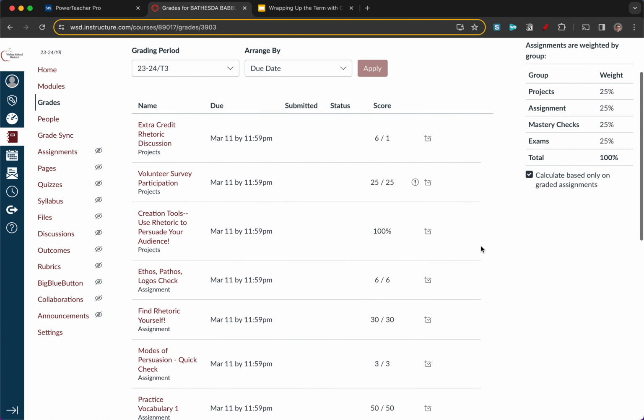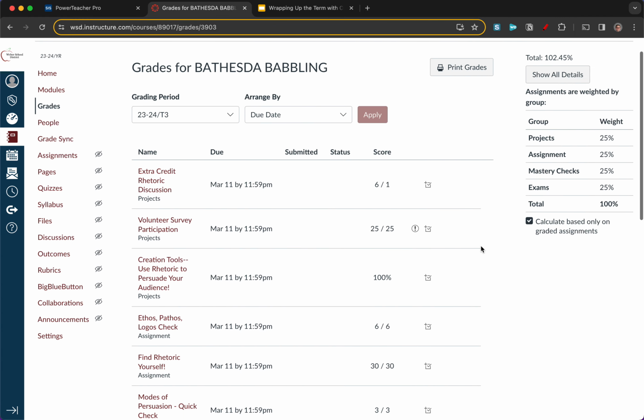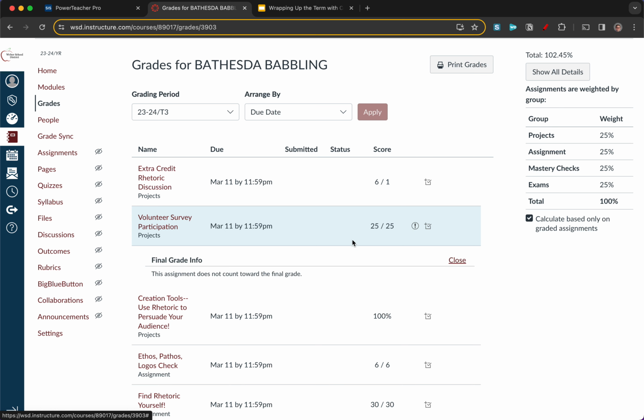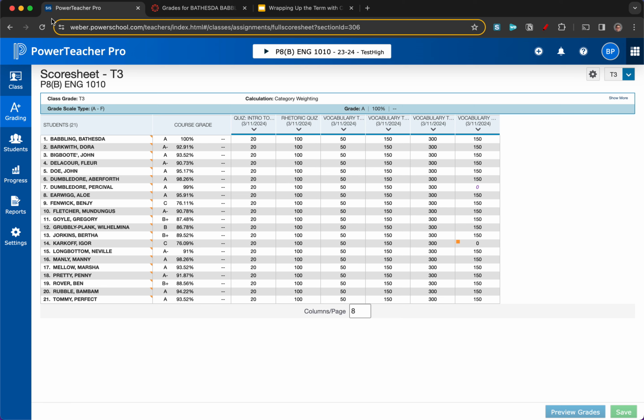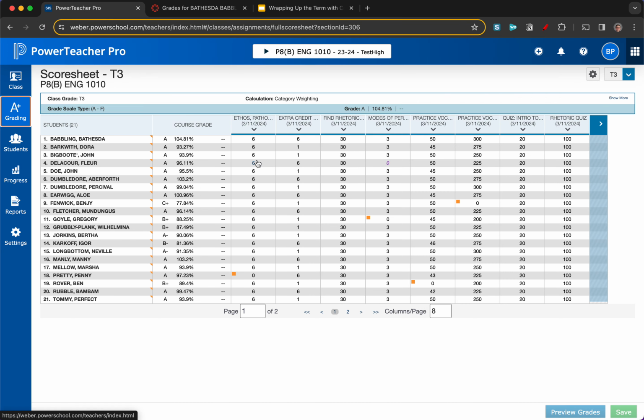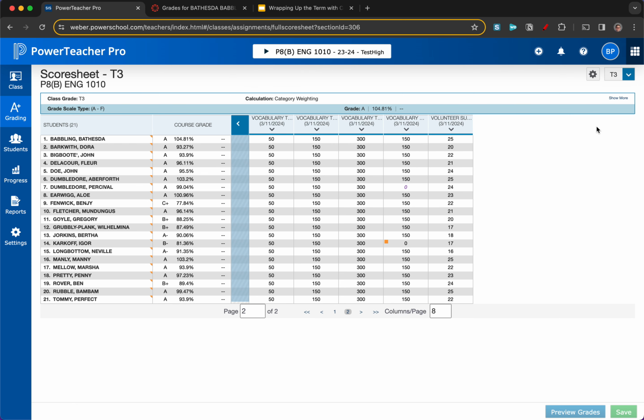But there's one thing I want you to note when you're checking this out. This might be a helpful thing for you to check out. I do have one assignment here with that exclamation point. This doesn't mean that there's an error or anything. The exclamation point does mean that this assignment does not count towards the final grade. So what I want to do now is go under my volunteer survey participation assignment in PowerTeacher Pro. I'm going to refresh this page, and I'm going to find that activity for my volunteer and participation.